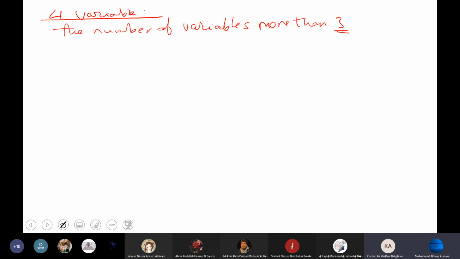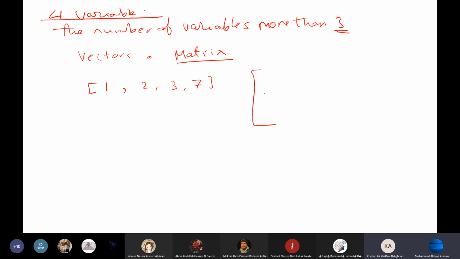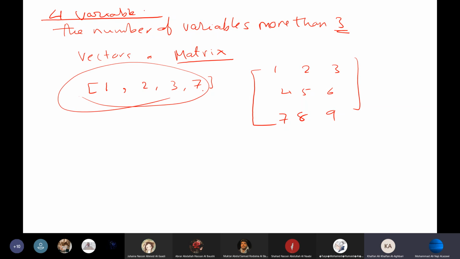Arrays actually in mathematics, if you remember, in mathematics you studied something called vectors and matrices or matrix, right? If you remember, in vectors you used to put values 1, 2, 3, 7, etc. And in matrix it's a two-dimensional array like 1, 2, 3, 4, 5, 6, 7, 8, 9, or any numbers. All right. So the same idea here we are applying with the programming, and we call it array.